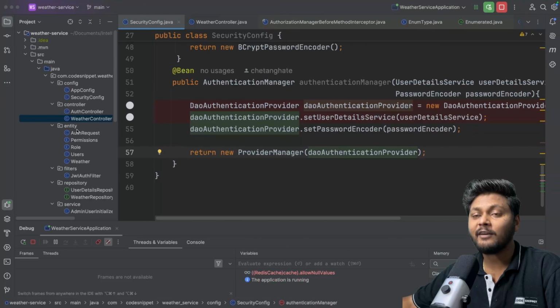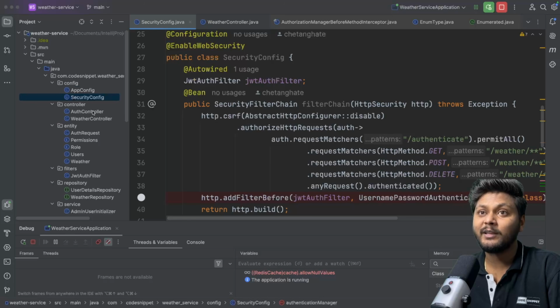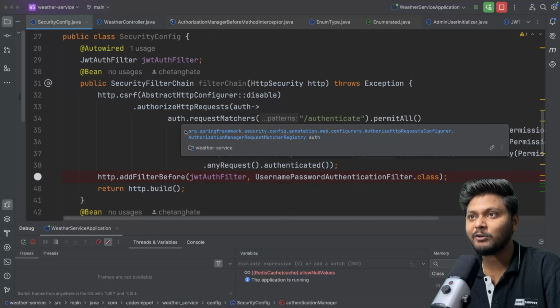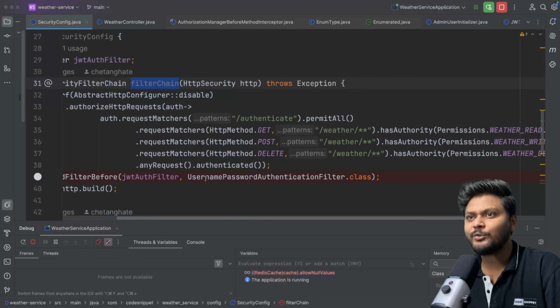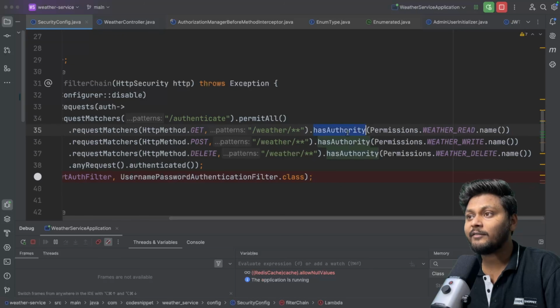In the last video, we have seen authorization, right? This is the weather service project that we have been looking into while implementing our security. If we go inside security config, you will see that we have this particular filter chain over here. And here we have these request matchers. For each get, post and delete request, we are giving the request matcher based on which we are giving the authority. That means if this particular get request has weather read permission, then only allow that. That is something we have done by using request matchers.